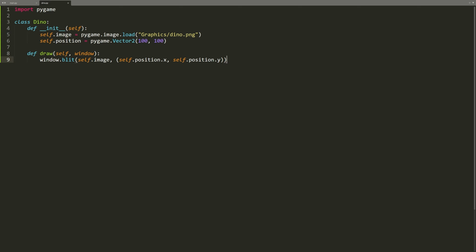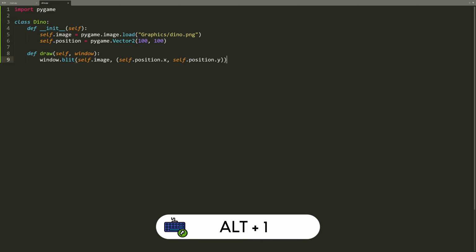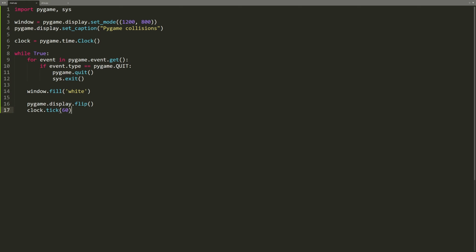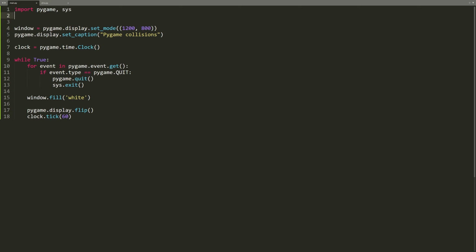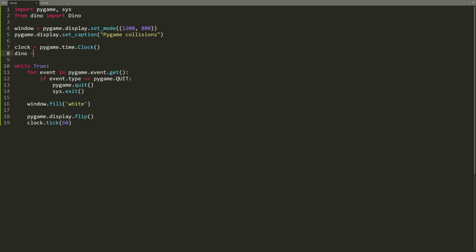Let's go back to the main file. Here is a quick shortcut. You can press Alt+1 and Sublime Text will get you back to the first open tab of your project. First, let's import the Dino class. from dino import Dino. With the class imported, we can now create a Dino object. dino = Dino(). Now we can draw the dinosaur. In the game loop, after creating the background, we just have to call the draw method of the Dino object.